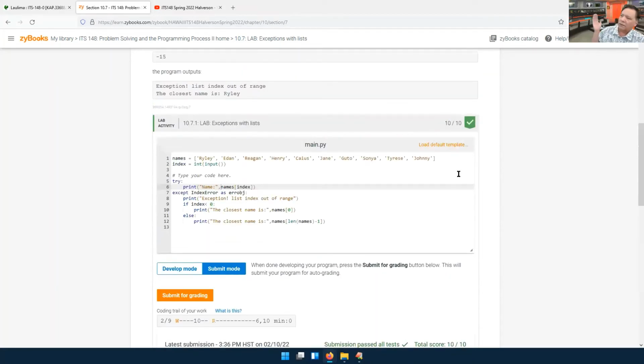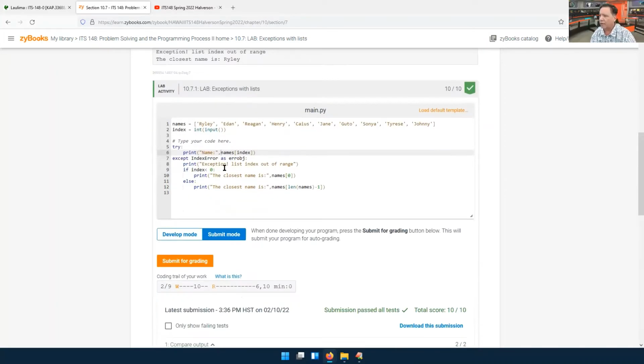So you can see that normally, if we didn't have the try catch, or try except, we would just have this. We wouldn't have any of this other stuff. We wouldn't have the closest name is. We would just have the program bombing. Okay, and this is a way to make it more user friendly. All right, that's what exceptions are for.